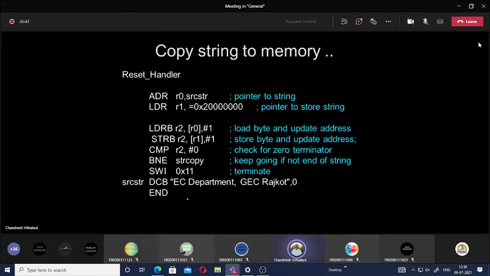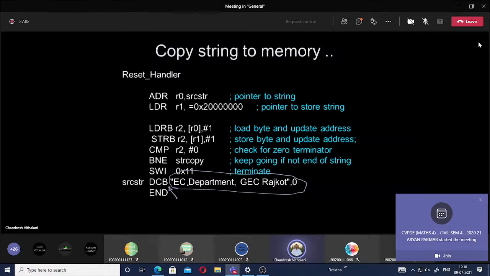One more example. We want to copy a string to a memory location. So we have a string like this, GEC department, GEC Rajkot, and we want to copy this string into the memory location. How can we do that? Now you can see here we have written DCB instead of DCD, because every character is 1 byte. E is 1 byte, C is 1 byte. Even the space is 1 byte. So that's why we have written DCB here.